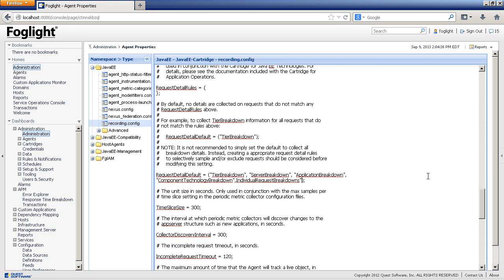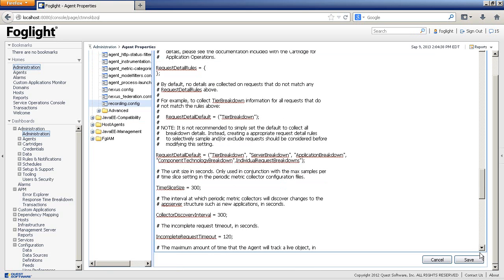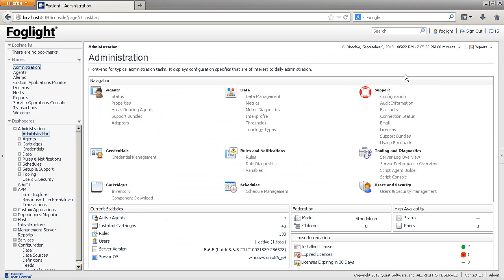One thing to notice with Java cartridge 5.9x and higher, this flag is actually turned on by default. So if you're running version 5.8.2 or 5.8.3, you actually have to do that. With 5.9x or higher, it's already there. So what we're going to do right now is save the configuration. Since the change was done in recording.config, we don't need to restart JVM.